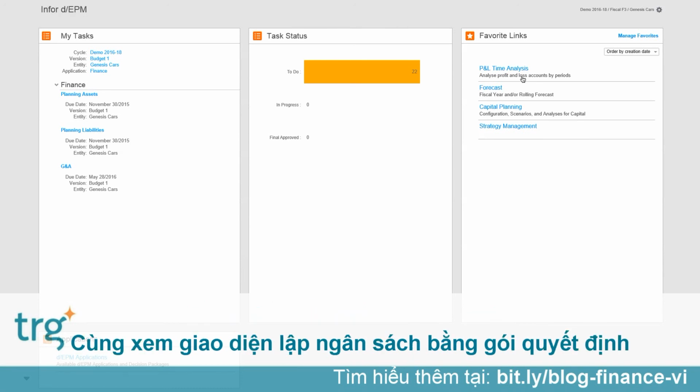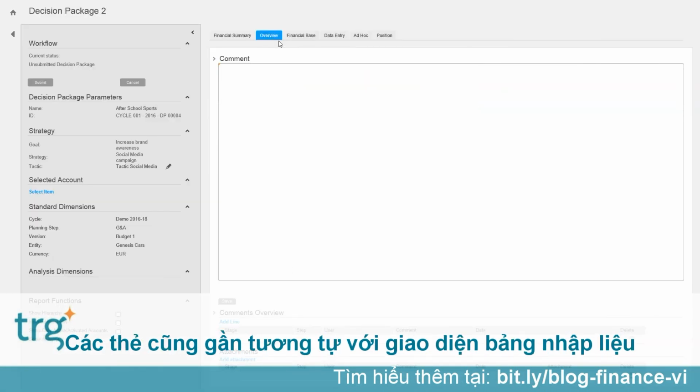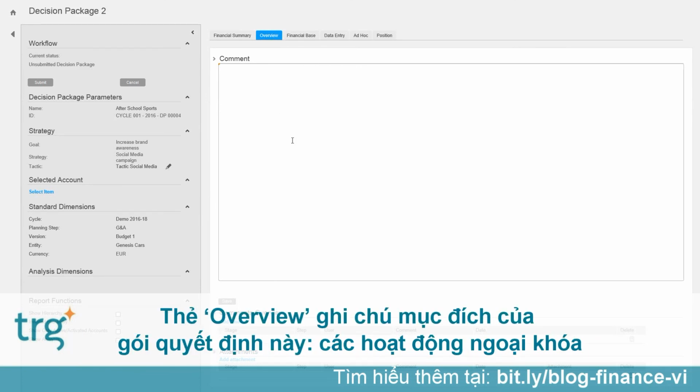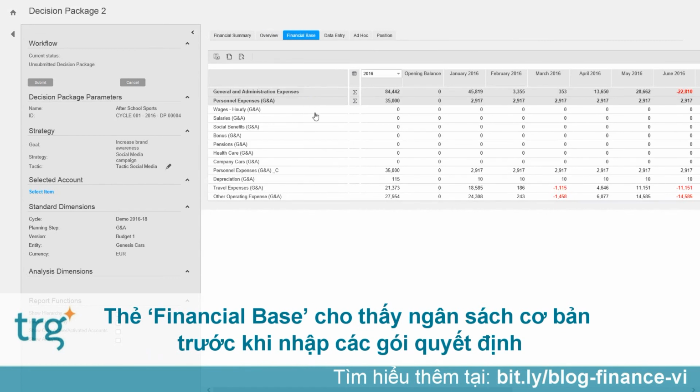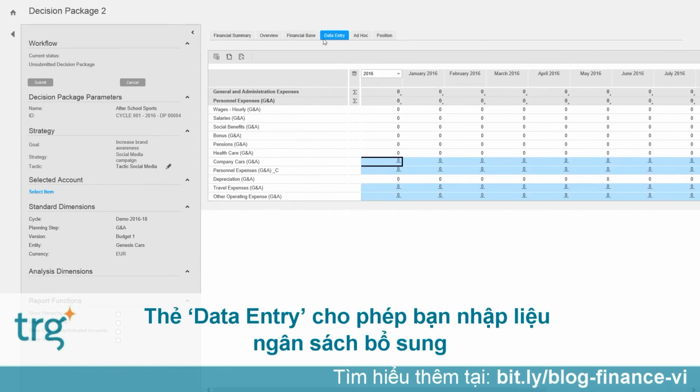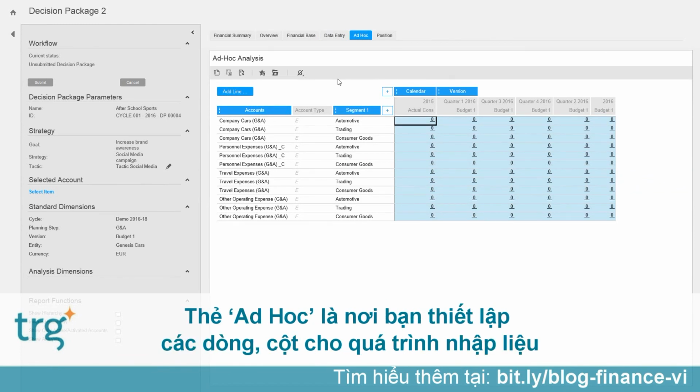Let's have a look at a decision package workbook. I've got my tabs set up here, and a lot of them are similar to what we've seen before. The overview, in this case, will allow me to provide a justification for the after-school sports program. The financial base, this is where it becomes a little bit different. The base becomes the values before I do any data entry. Data entry allows you to do your budget additions. In addition, you have an ad hoc tab for doing your data entry.